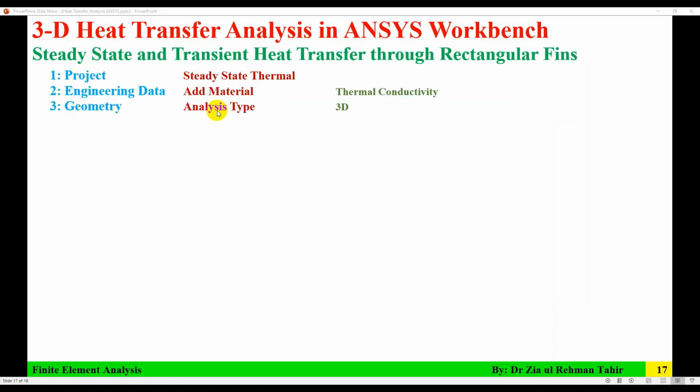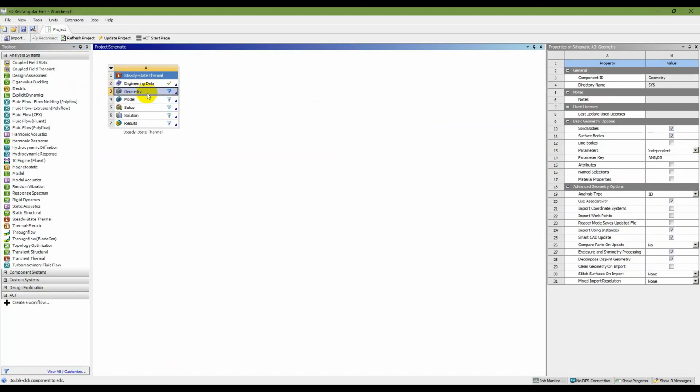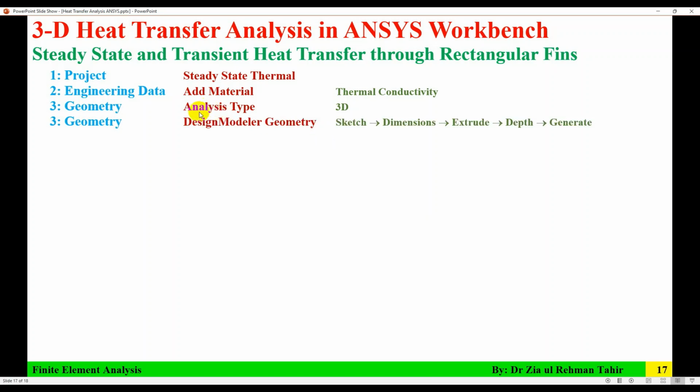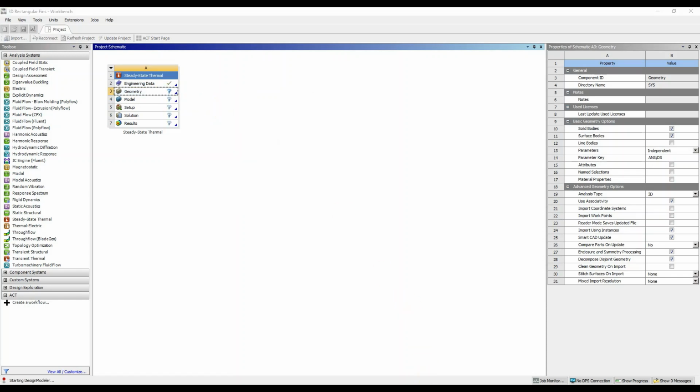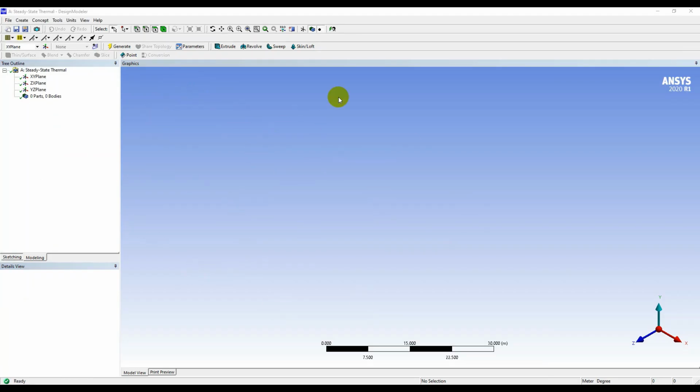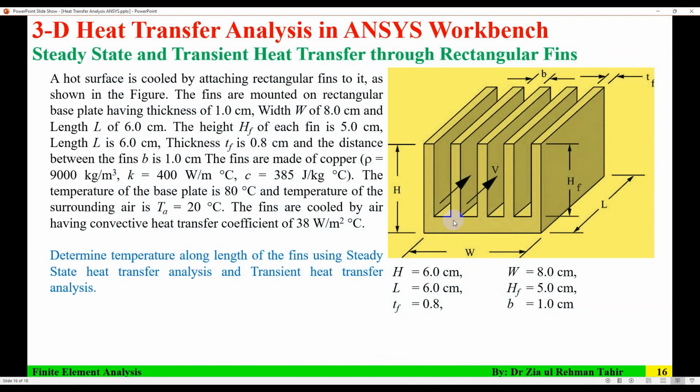Next step is in geometry. I need to select the analysis type as 3D. So here in the geometry properties, the analysis option is already 3D, and then I need to start design modeler. So here are the steps. The next one, design modeler. You need to start design modeler. So right click on geometry and select new design modeler. So here is the new design modeler. And in this design modeler, I need to sketch that fin.